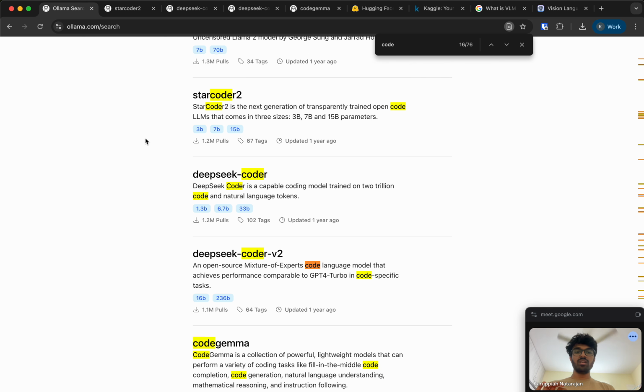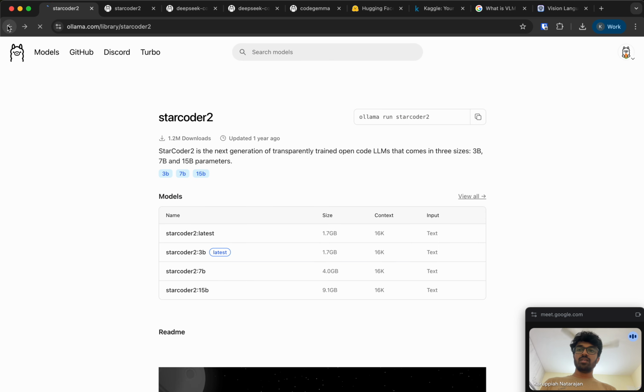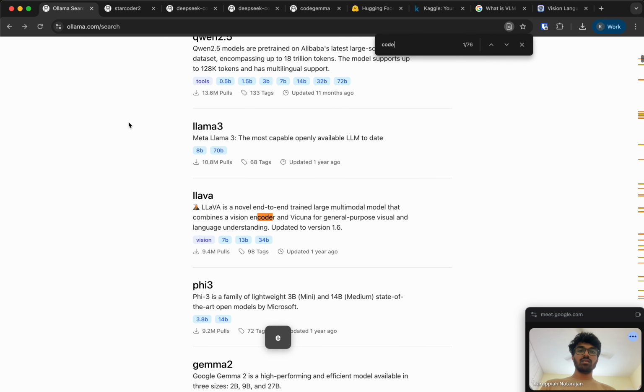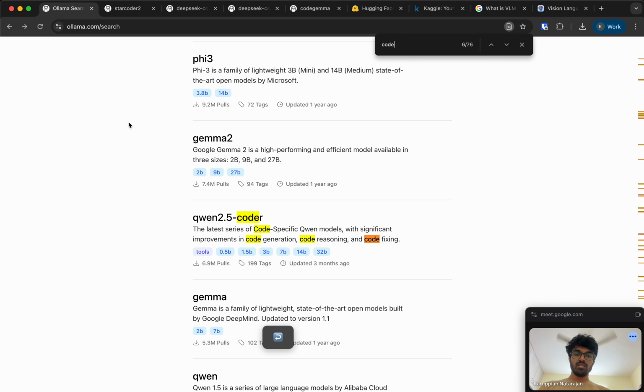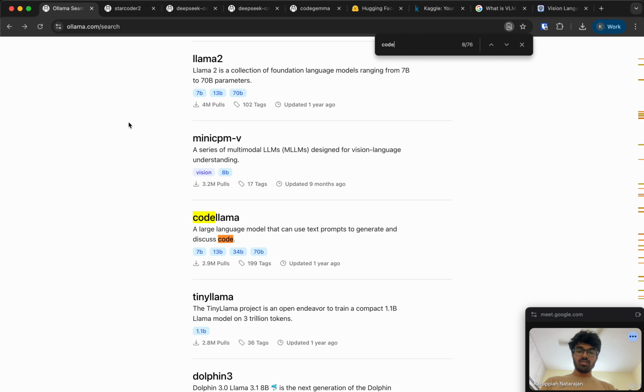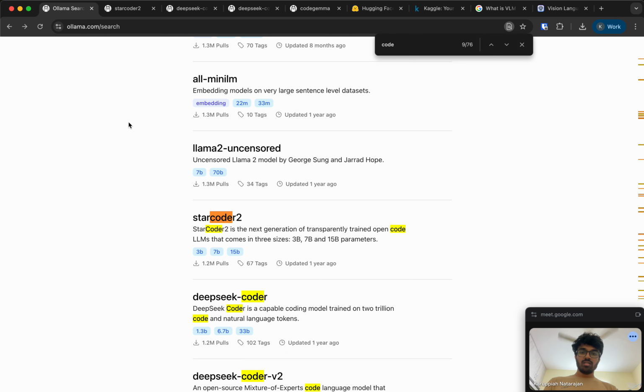And what is 2 trillion code? Lines of code or what? And what is the average length of each line of code? I don't know. And natural language tokens. Star Coder is the next generation of transparently trained open code LLMs that comes in 3 sizes: 3 billion, 7 billion, and 15 billion parameters.